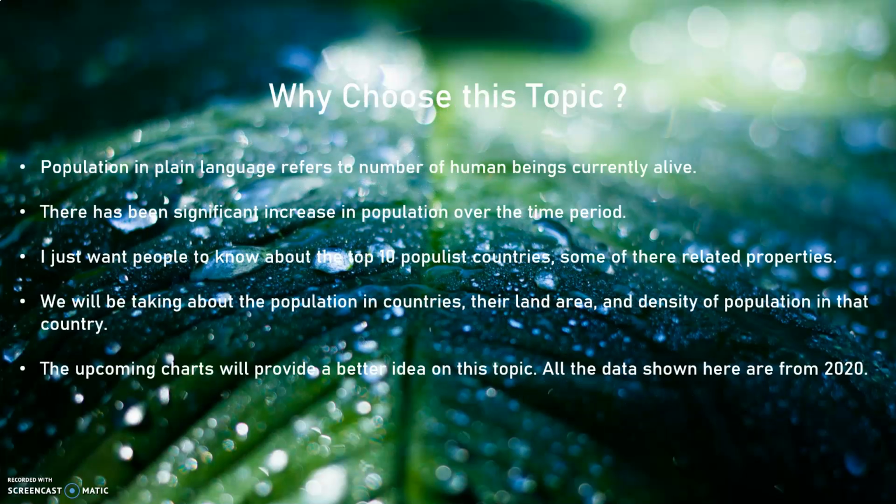So, why I chose this topic. Population in plain language refers to the number of human beings currently alive on Earth. There has been a significant increase in population over the time period. A higher population comes with more food, more area to live, more people, different cultures, preserving the old culture and all that stuff.